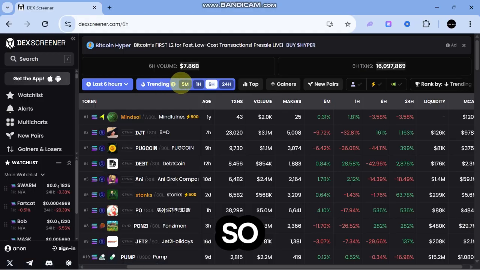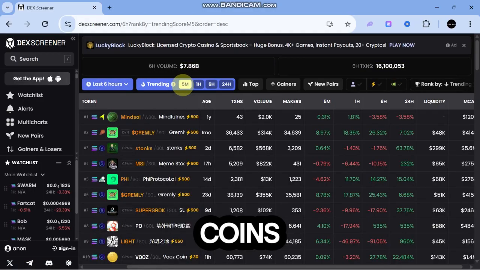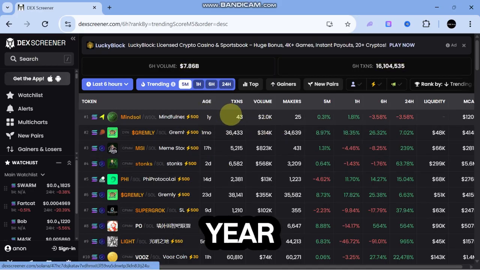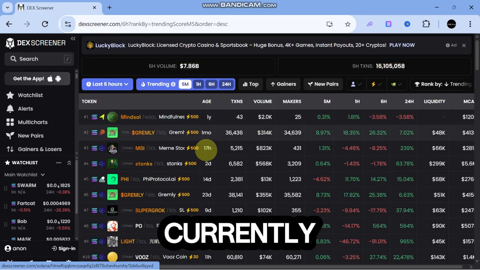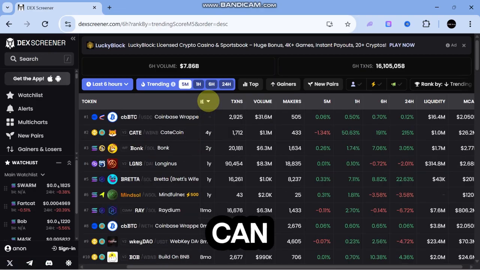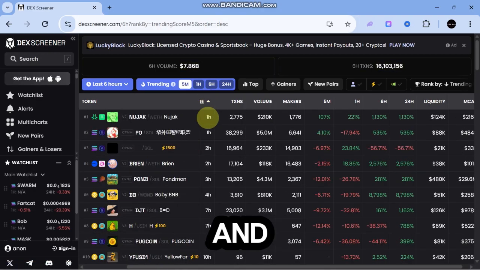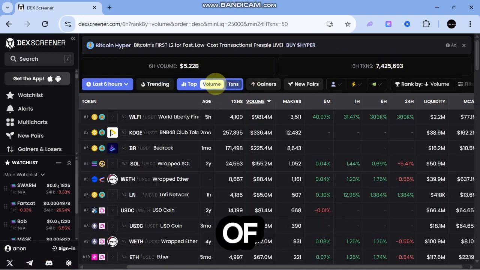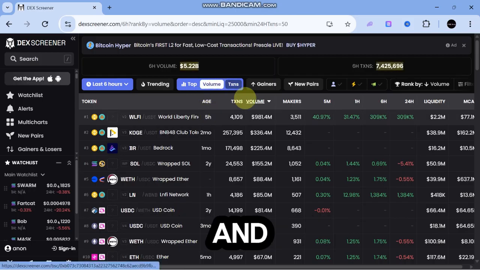In this place, you're going to see the trending coins. You can put it on 5 minutes to see the coins that have been trending in the last 5 minutes. And this coin that was created over a year ago, as you can see, is currently trending. So you can toggle it to see the older coins and the most recent coins. And here you can see the top coins that are currently doing well in terms of volume, transactions, and other stuff.